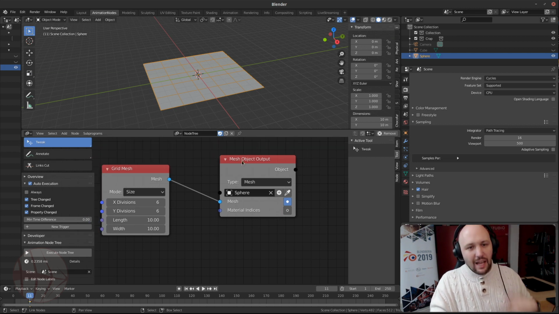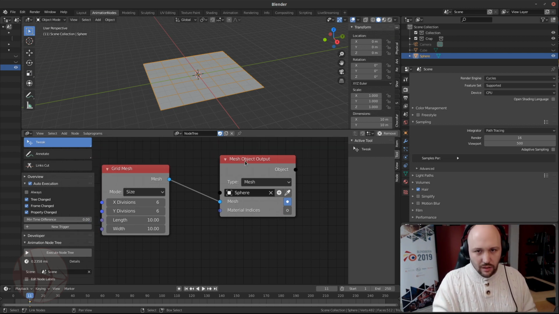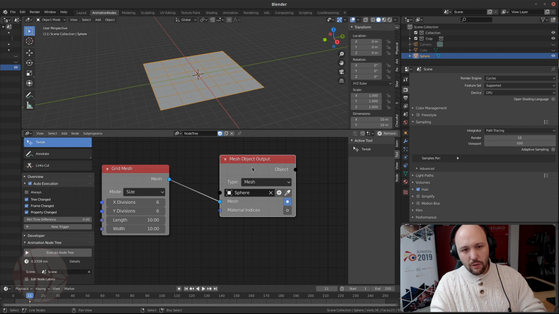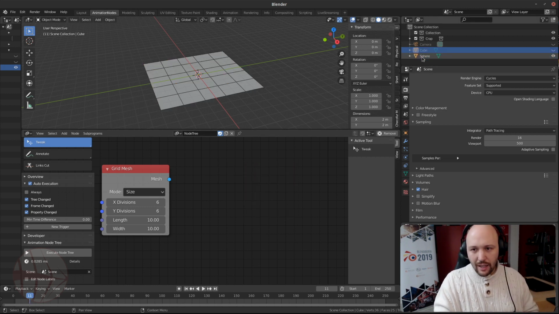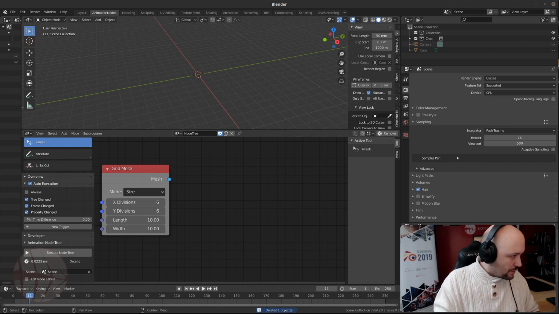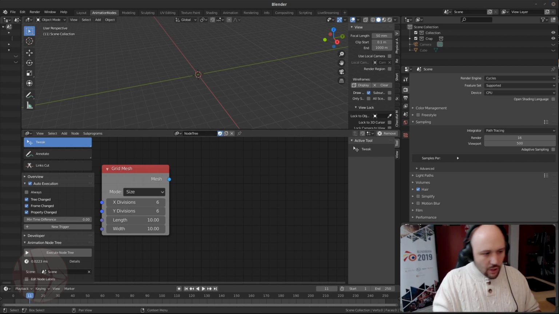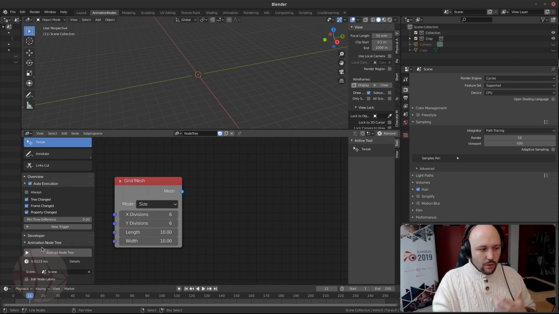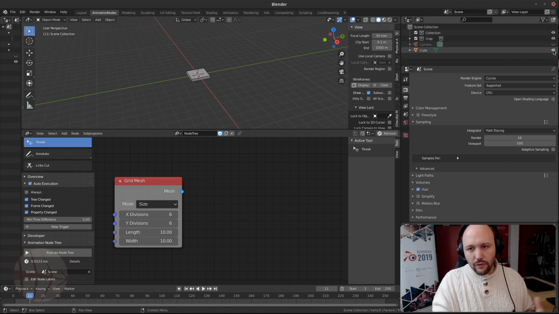Okay, but I don't want the output. I don't want the object. I'm not going to use the object, so I can just delete this object. So next, what I want to do is to use the information from this mesh to relocate a bunch of cubes.